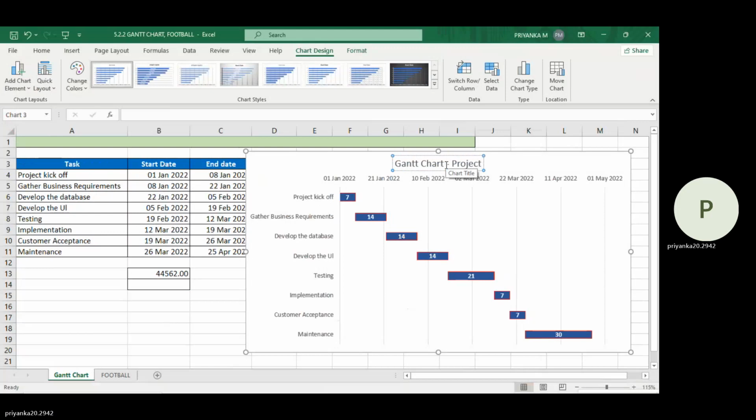I'm going to give Gantt chart project details.